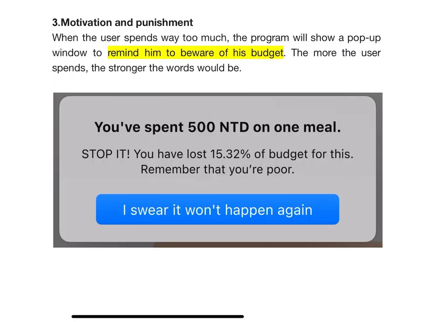And the third is our motivation and punishment. When you spend too much on something, this app will pop out information to remind you that you have to save money. You can't spend that much money on one thing. So for example, you can see the graph photo right there.